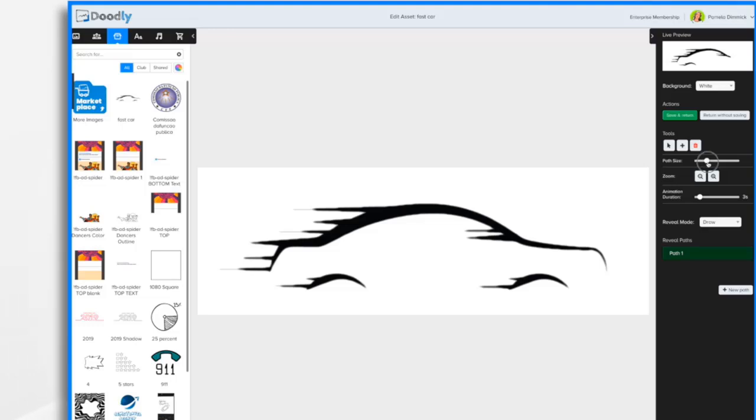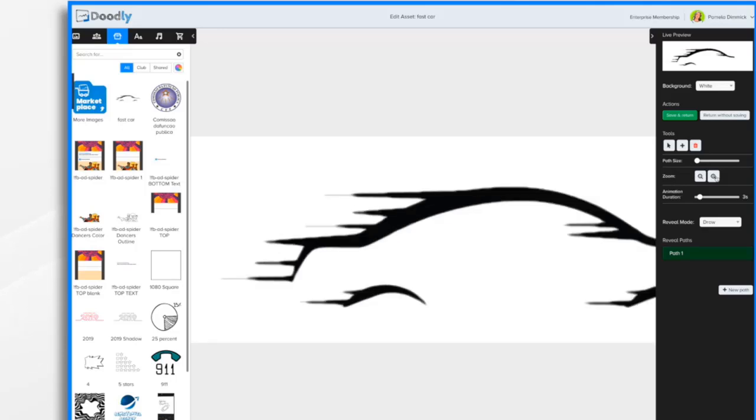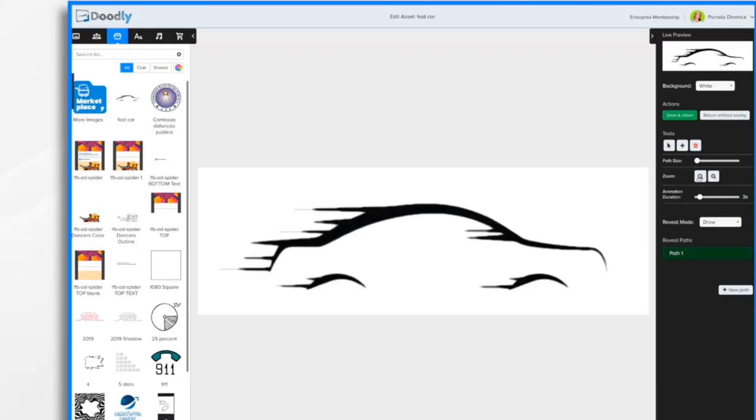Likewise, the path size, that will come into play once we have a path here. Your zoom buttons lets you zoom in or out for greater detail. Then there's how long it's going to take for the animation to be drawn. By default, it's 3 seconds. The reveal mode, it's either going to be draw or fade in. I'm going to go for draw for now, and I'll show you fade in later. And then the reveal paths.